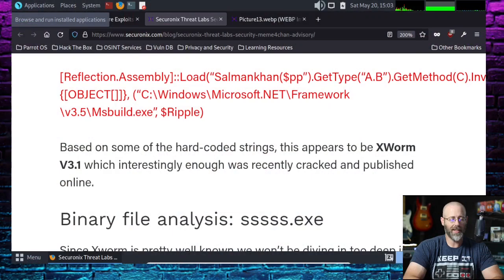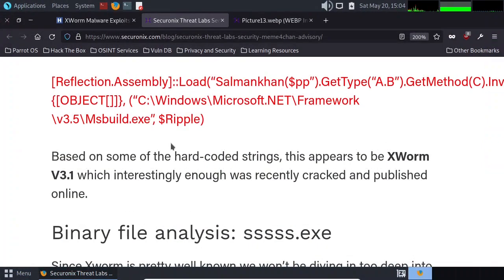Yeah, so I don't know if they're cracking it based off of some sort of license that is put into malware, but hey, it's an as a service kind of thing, right? There is such a thing as malware as a service. So maybe this is a very popular malware as a service malware, and now it's been cracked and published. Now everybody can have fun with XWorm v3.1. Let's take a look at this SSSSSSS.exe. What's happening inside of that?